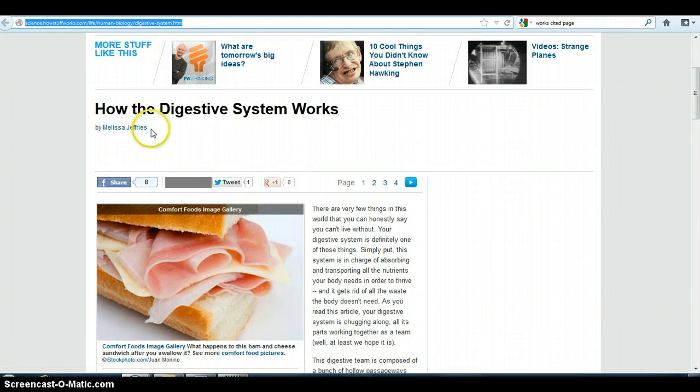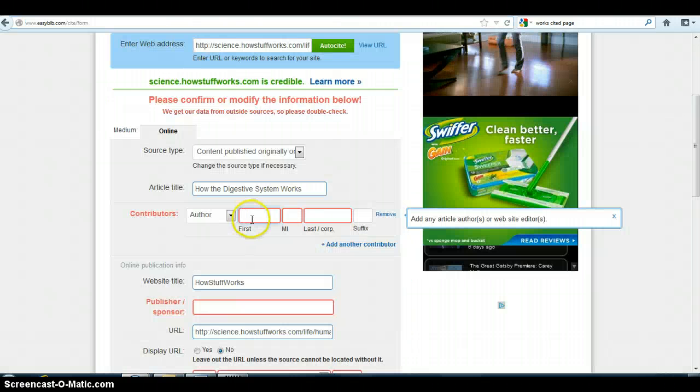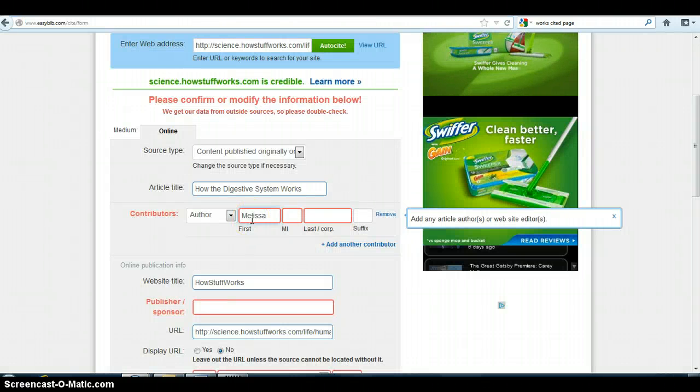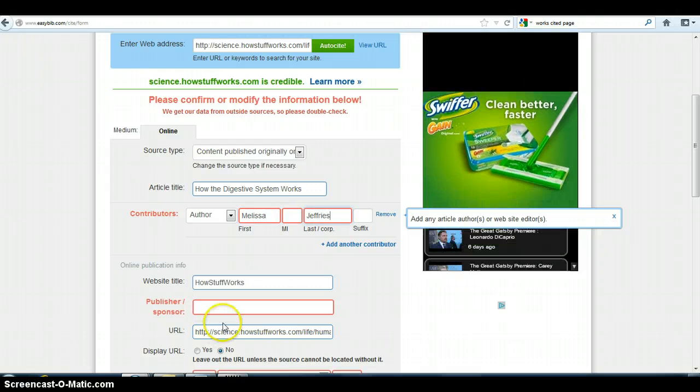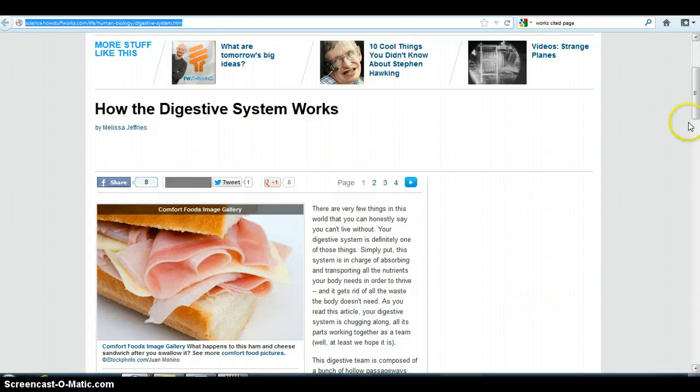Right here we have the author's name. Her name is Melissa Jeffries. So I'm going to go back to the generator and I'm going to type in, I'm going to capitalize her name, Melissa, and her last name is Jeffries. The publisher or sponsor, let's see.